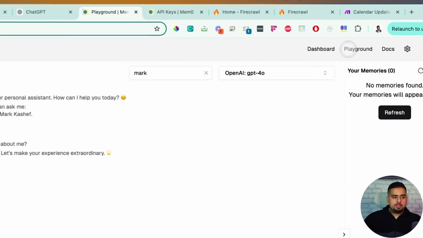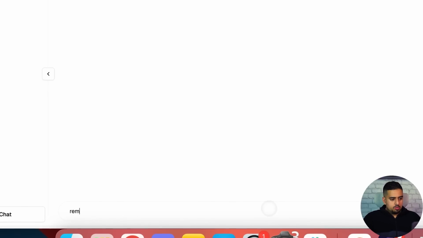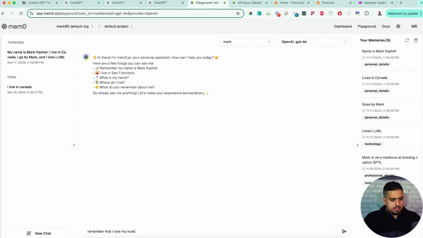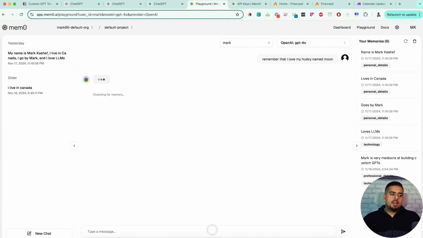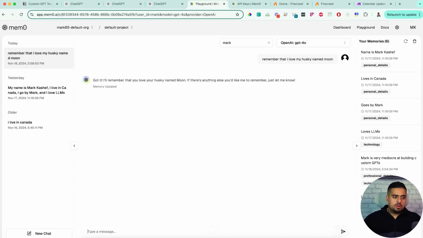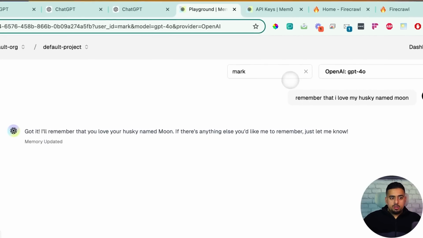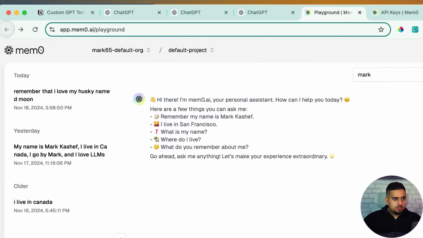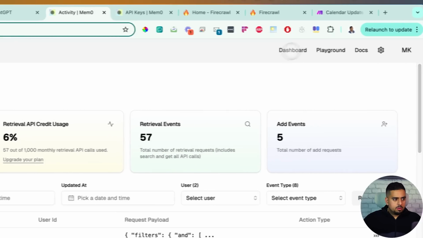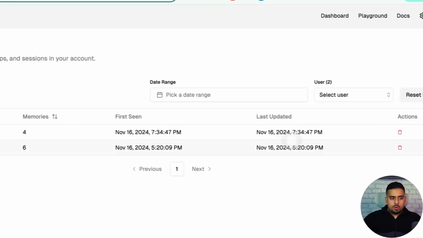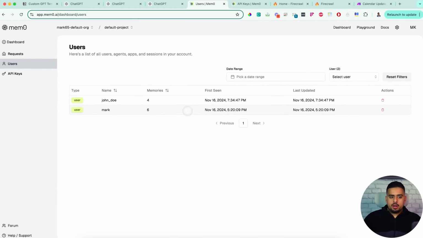You can go into the playground here and say things like, remember that I love my husky named Moon. Once you save that, if it doesn't exist in the memory, then it will add it to your memory. There you go. And then it will remember that. And then you can change users. So if we go back here to the users, I could create a brand new user and just say, hey, I want to now store Sarah. And for Sarah, here are her memories. And she can enter them herself through the custom GPT or the platform itself.